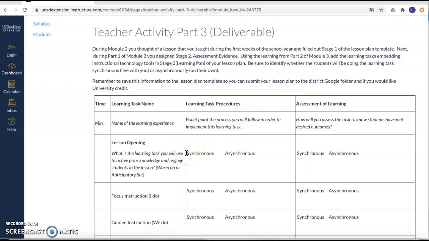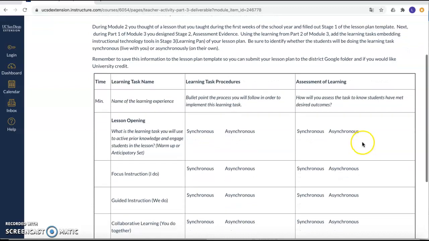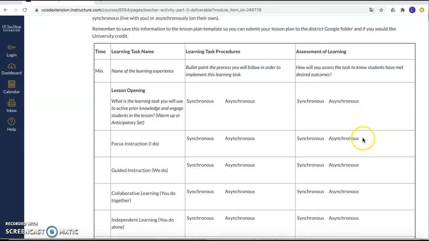As you're building in, be sure to check off if you're going to be giving that learning task as synchronous or asynchronous. It will help you to plan your online instruction more effectively. You're then going to submit this lesson plan to your district's Google folder drive.